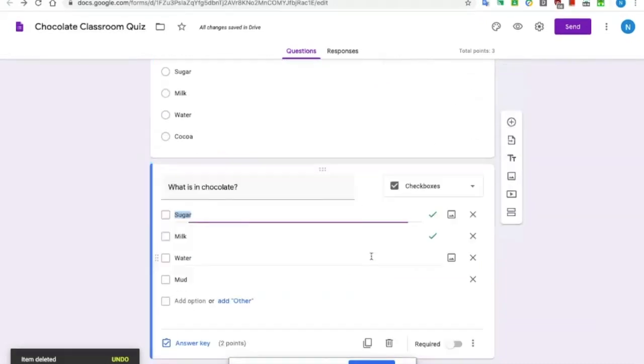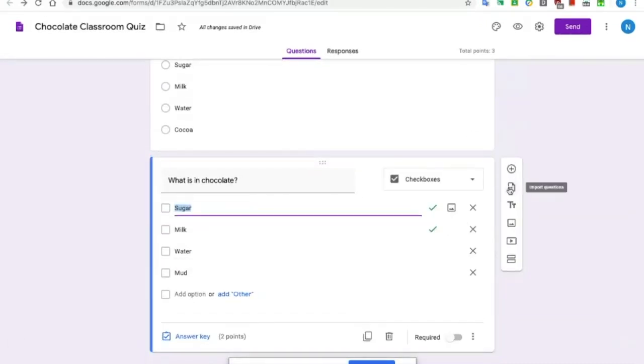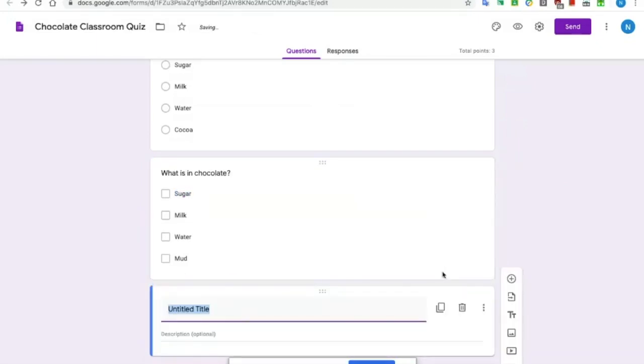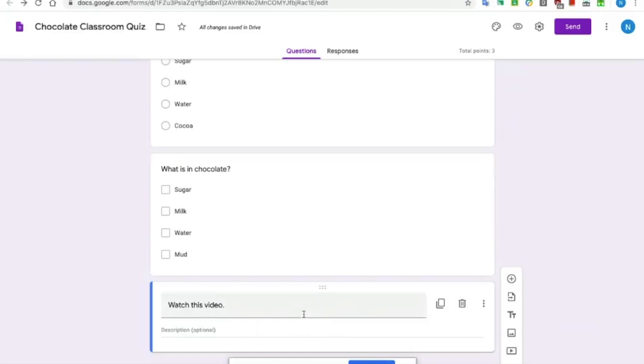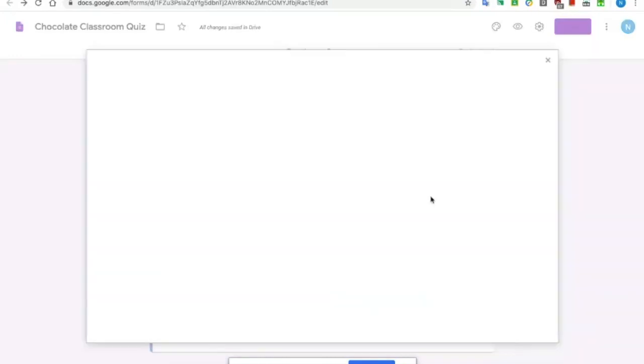What you can also do is you can add more content. So I could import questions. I can add just free text. So I could add a text box, which is something like watch this video. And that just appears as a piece of text. I could actually use that to put in a section of text for them to read if I wanted to. I can also insert an image and a video. So I'm going to insert a video at this point.